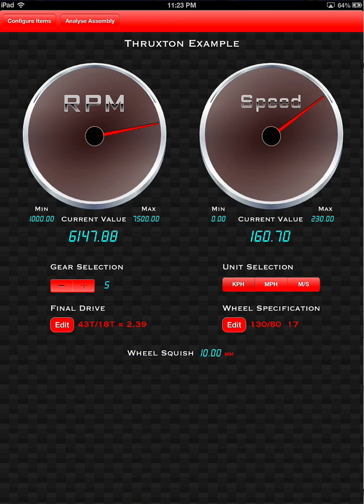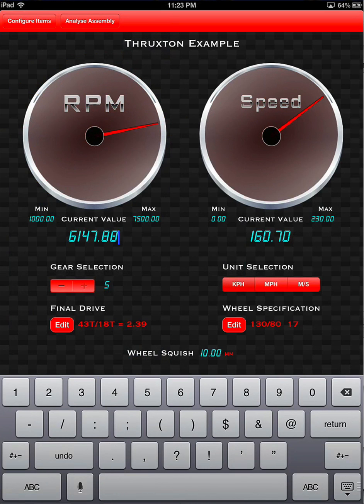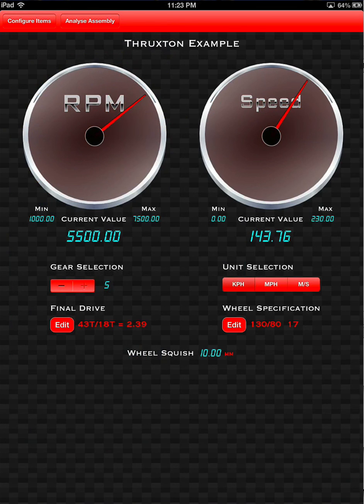Or if you want to set a specific value directly, you can enter the current value directly, and it'll update everything. You can also, as I mentioned, drive RPM from speed, so you can grab the speed dial and move that around as well. And likewise, you can enter a value directly into the current speed. The speed is actually limited to the RPM, so it can't go past that. Okay, so we'll just take it up to red line.